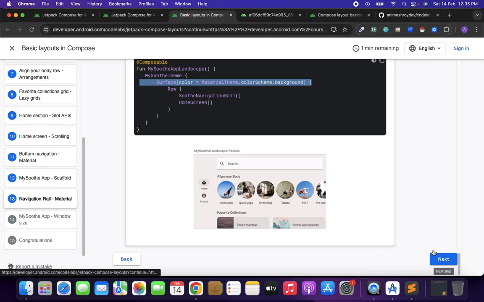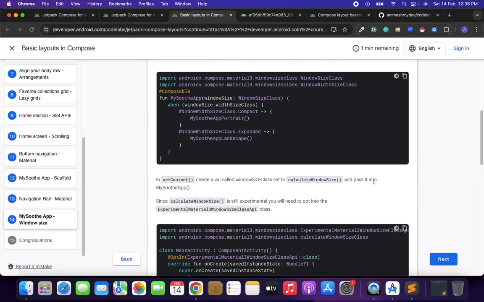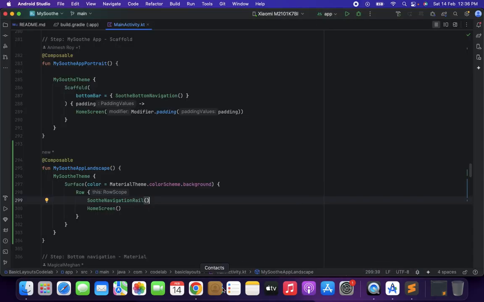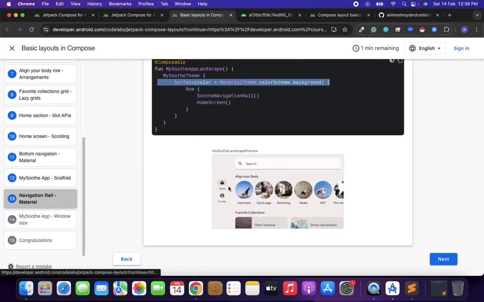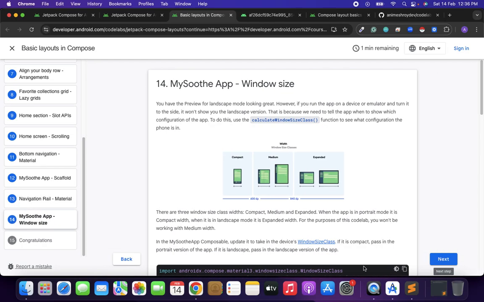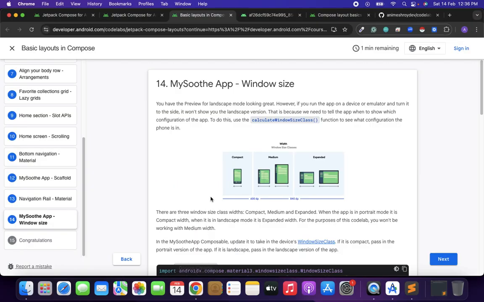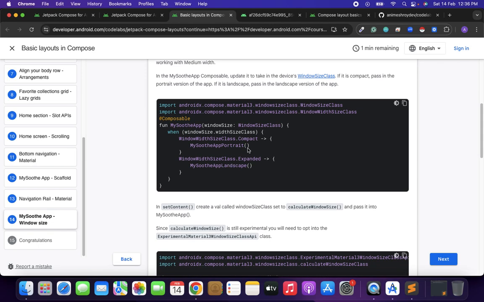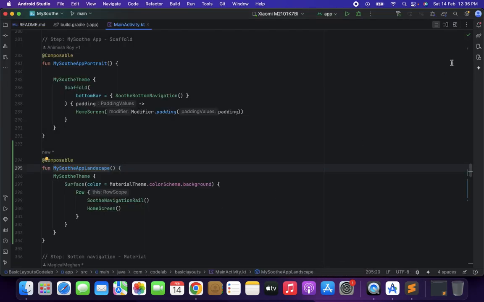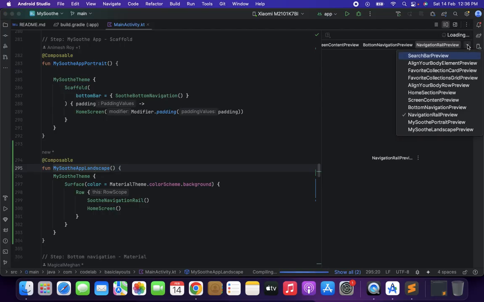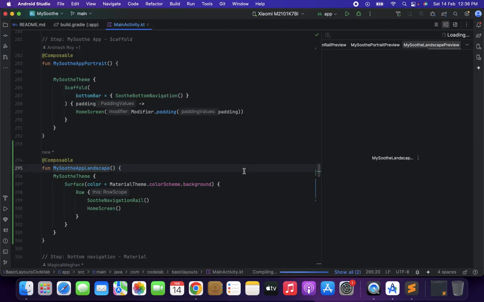So this is not implemented yet. We can see the MySouth tab landscape. We have not used this. We'll use it in landscape. MySouth tab portrait landscape, we haven't implemented it, but we can preview it. MySouth tab landscape, let's see the preview.